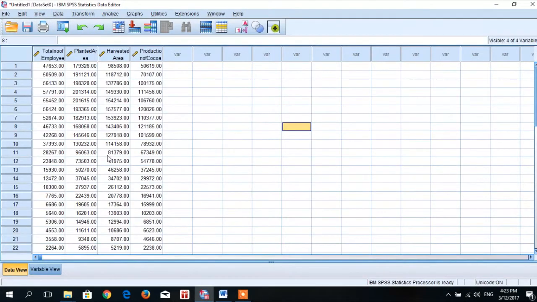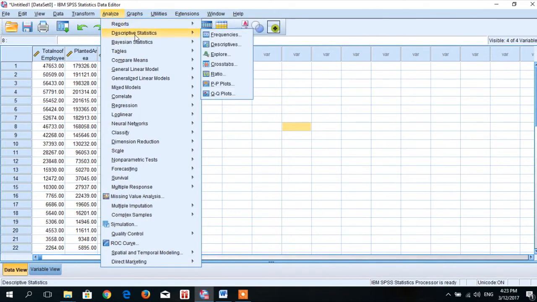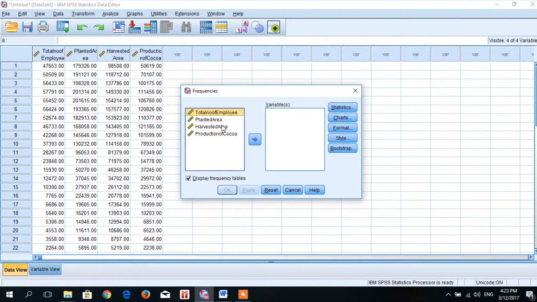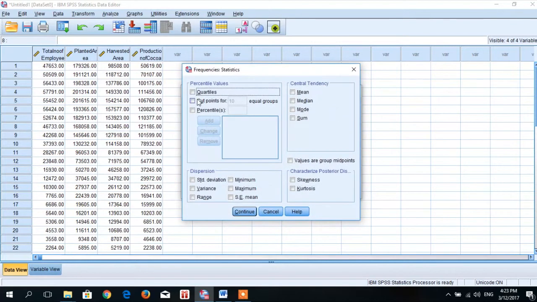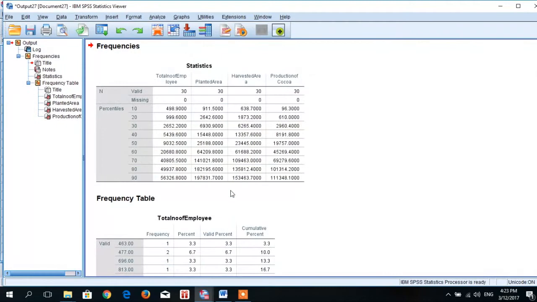To find the result, we insert all the data, then we click Analyze. From Descriptive Statistics, we click Frequencies, then we move all the data to the variable side, then we click Statistics, then we click cut points for 10, then we continue and click OK. This is the final answer for the result.